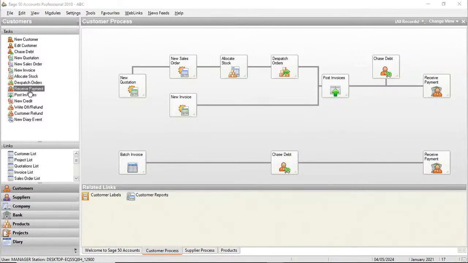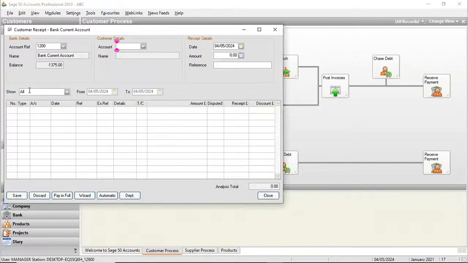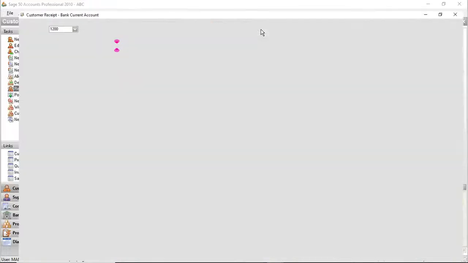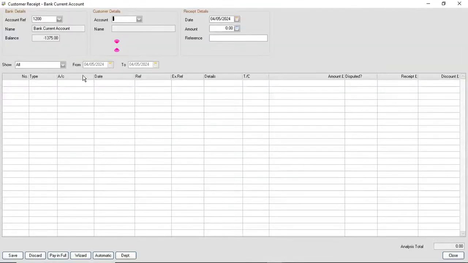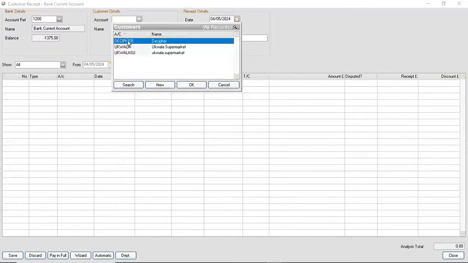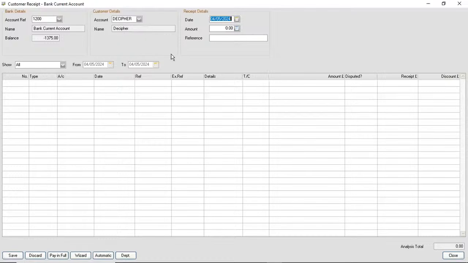So here I'm going to receive payment. Here I have the customer receipt. Of course, the first thing is the customer details here. I will select my customer, for example, Decifa.